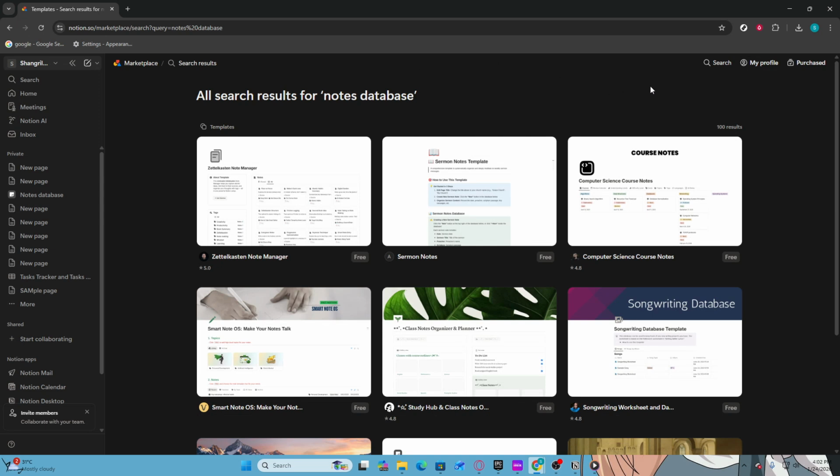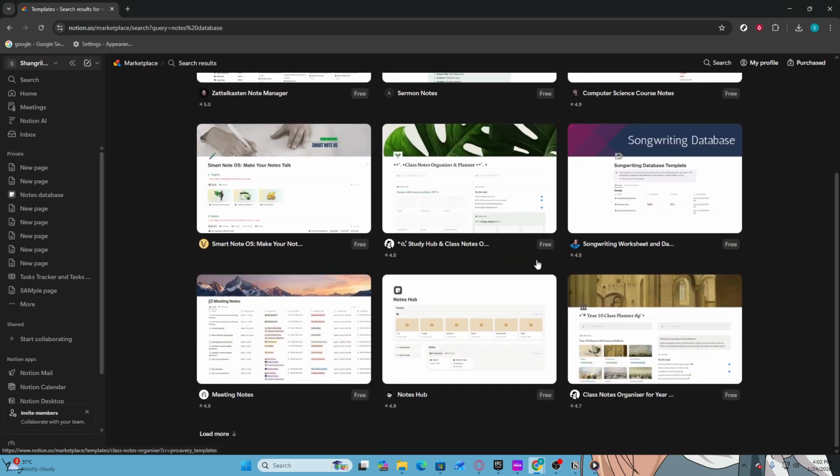Next, click on the option labeled See All to explore the complete list of available Notes database templates. This action will lead you to an extensive selection, providing you with more choices to consider for your notes database. After browsing through the templates, find one that stands out to you and click on the highlighted option to view its details. This will allow you to see how the template is structured and whether it fits your requirements.